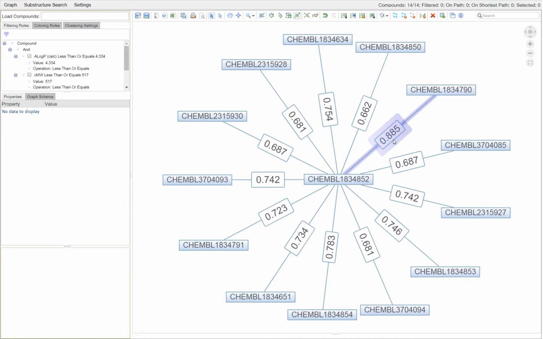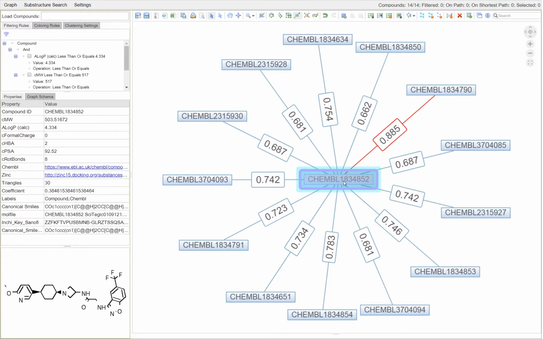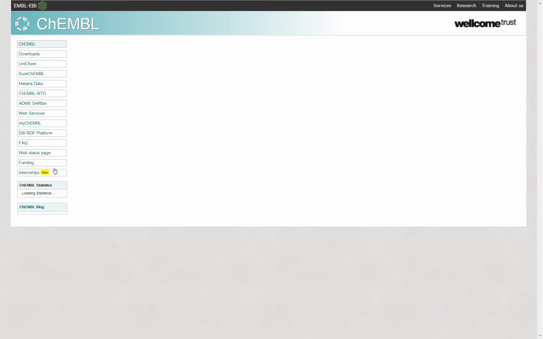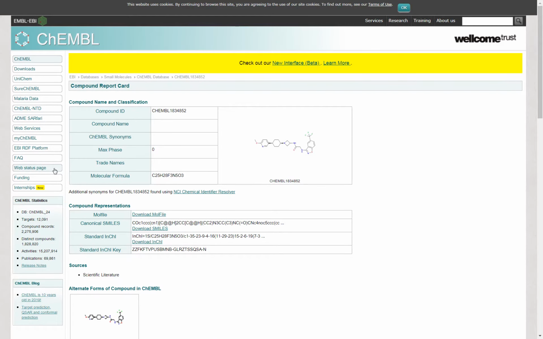Clicking on a node displays two things. First, the edge with the highest similarity gets automatically highlighted in red. Second, the property inspector on the left shows all properties of the selected object. In this case, we have the ChEMBL ID 1834852, we have a calculated molecular weight, calculated ALogP, calculated formal charge, and many others, as well as a ChEMBL URL. Let's click on that. As you can see, the respective ChEMBL page has opened for this compound. Let's go back.